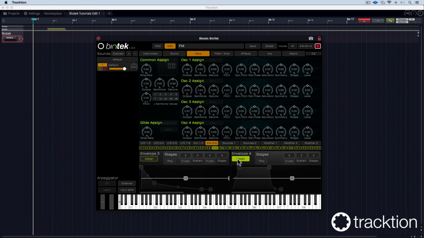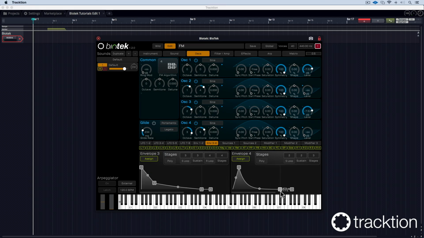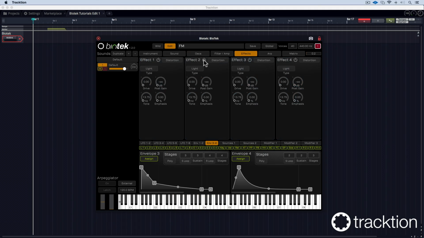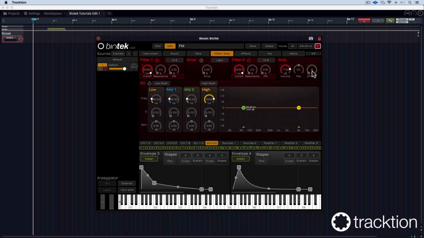So let's make a typical bell envelope. Very nice. Now maybe some chorus effects to full.